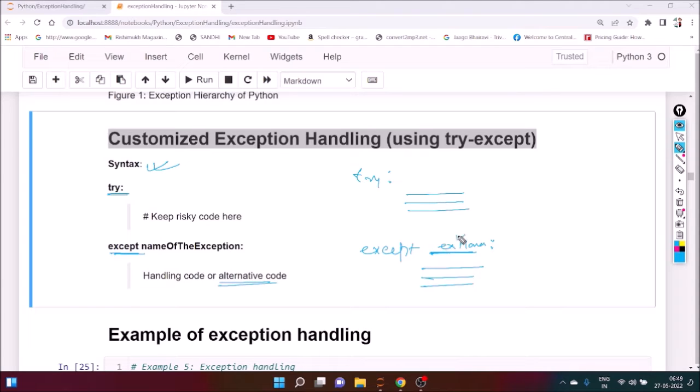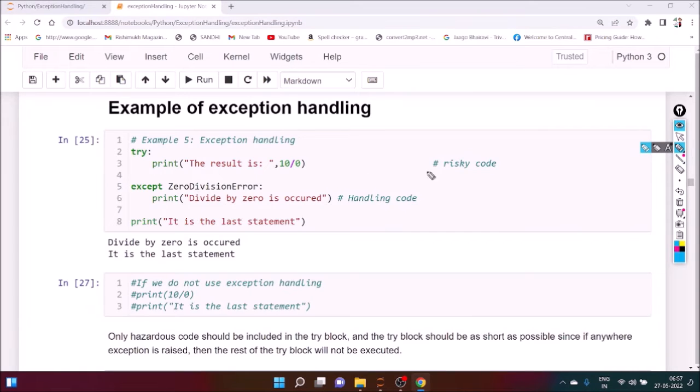If the exception name is there, it's okay. If it is not there, then we can use the default exception, which we'll discuss later. So with try and except, here we have to put our hazardous code, or risky code, or dangerous code. And if anything uneven occurs, then we'll enter into the except block, and here we can take the necessary actions.